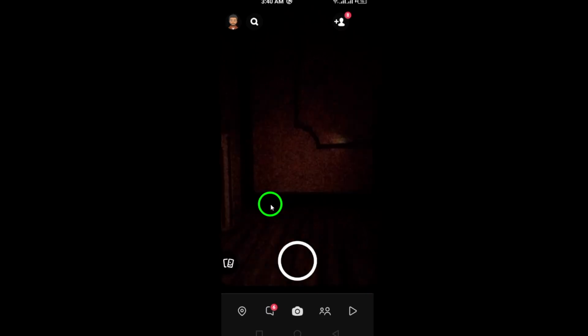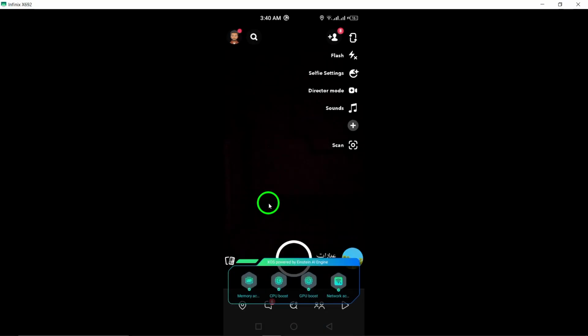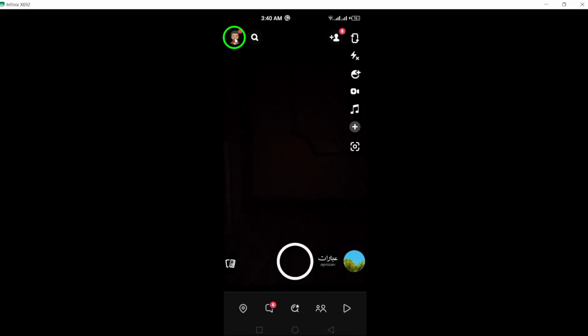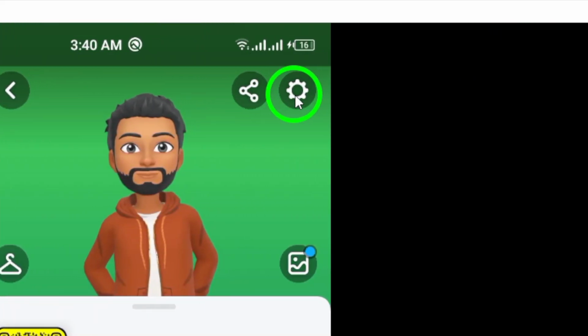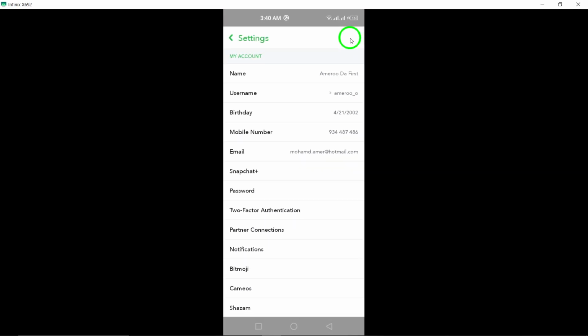Once you're in, look for your profile picture located at the top right corner of the screen. Tap on it to access your profile. Now that you're on your profile page, you'll see a gear icon at the top right. This is your gateway to the app's settings. Go ahead and tap that gear icon to dive into the settings menu.